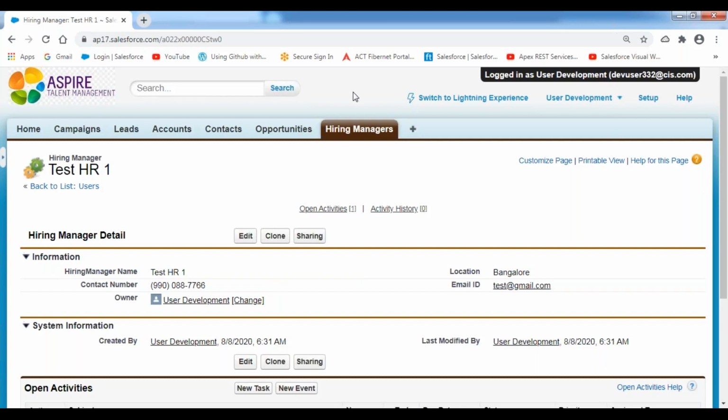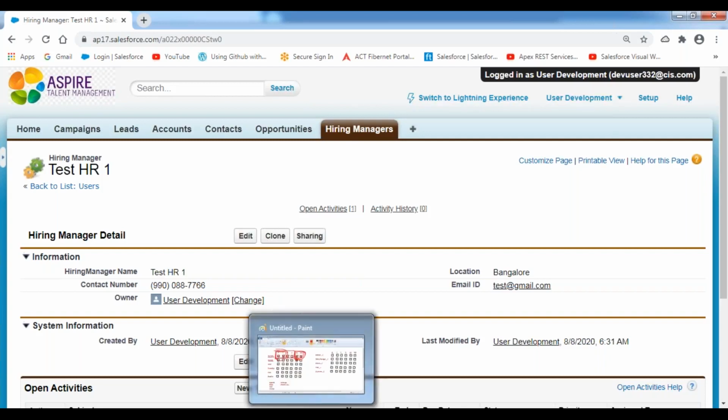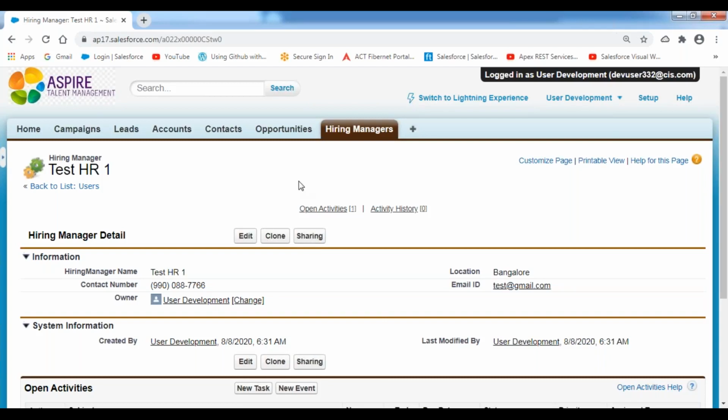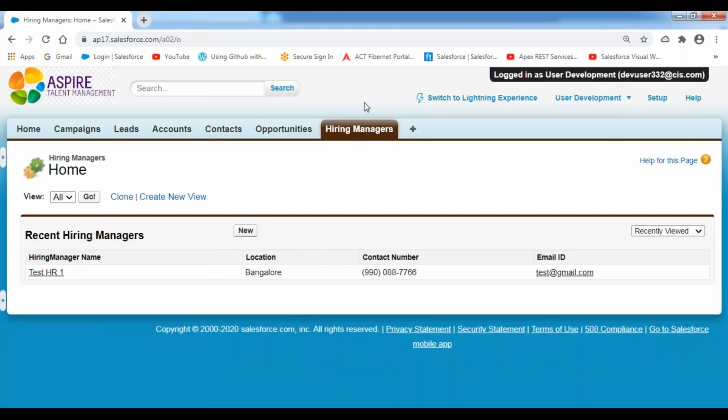Sir, when will the sharing button appear? If you are the owner of the record, then only the sharing button will be visible to you here. The object level OWD should be private. If it is public, then it will not be available. Sorry? If OWD is public read only also, it will be visible to you. Public read write also, it will be visible to you.